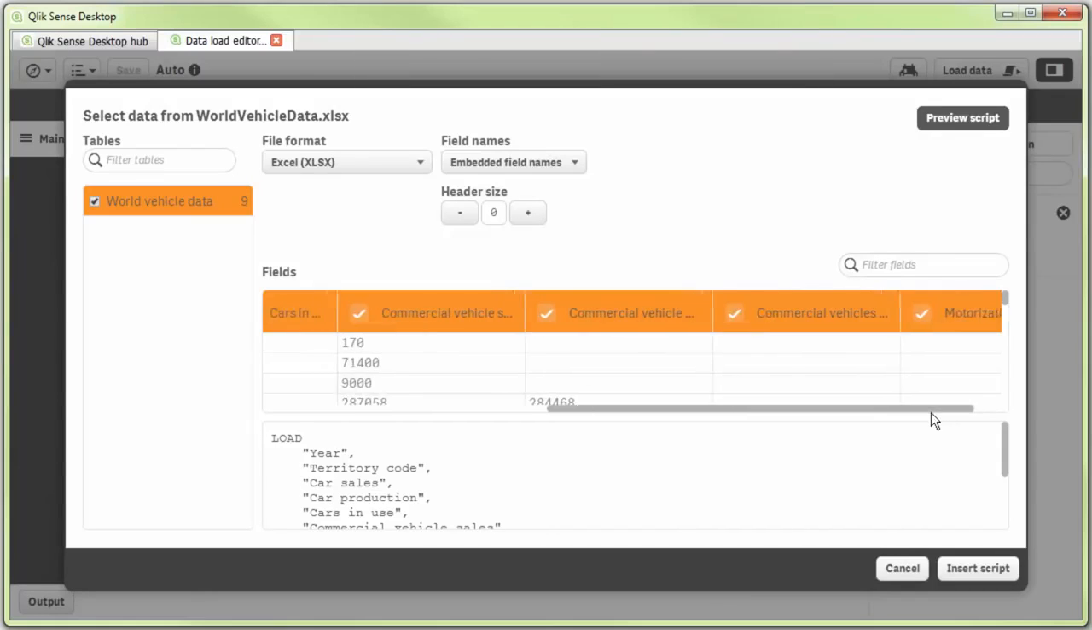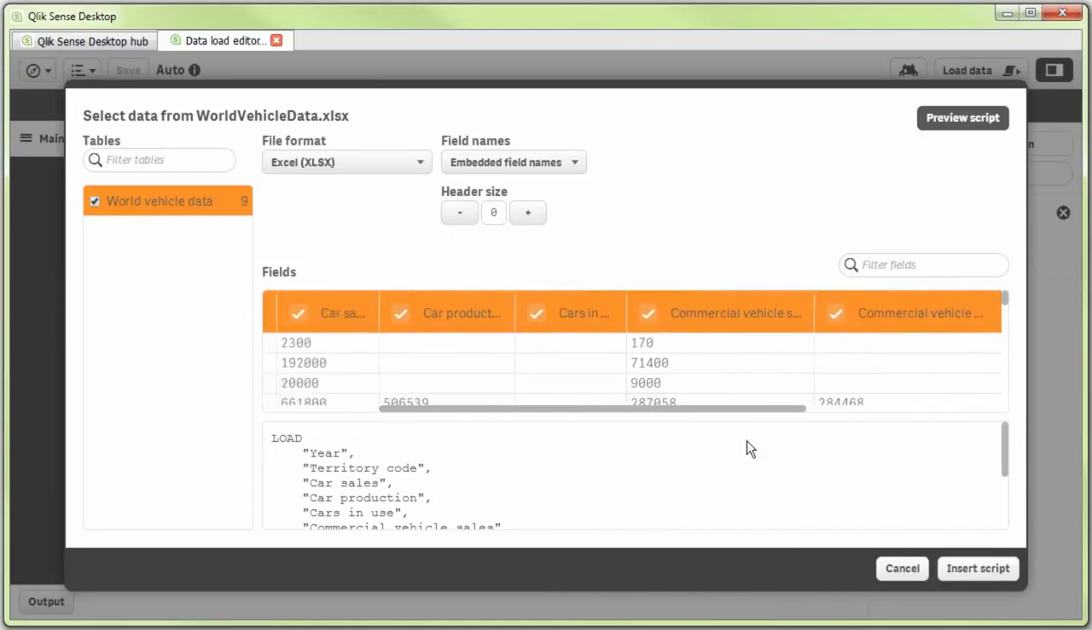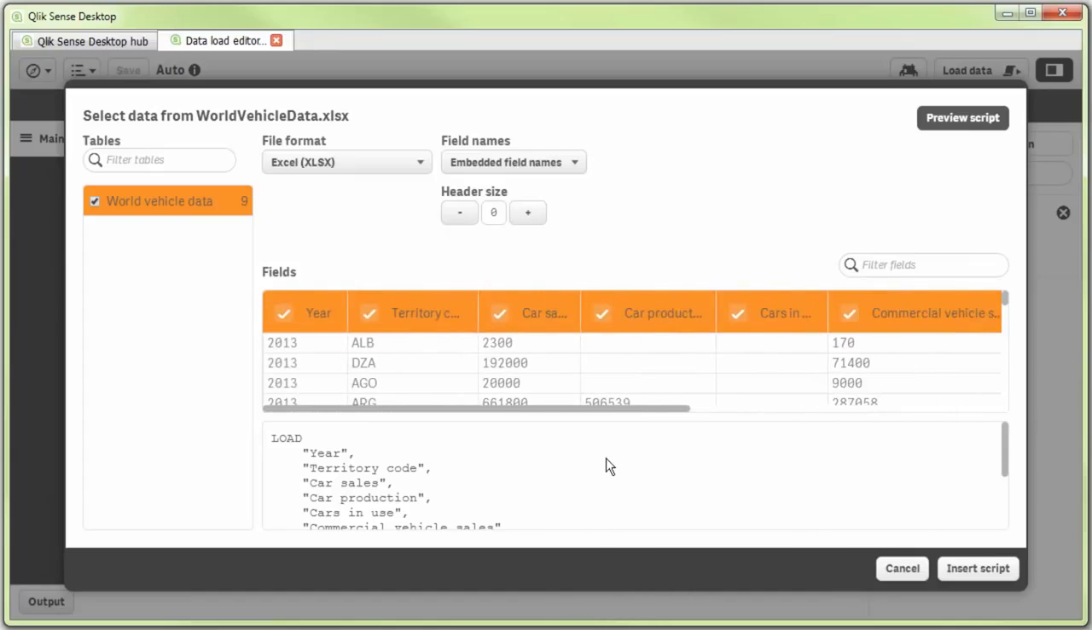The Excel column names will become field names in Qlik Sense, and it's possible that we might want to change the names in Qlik Sense. To change the names, all we have to do is type the new name in the field names highlighted in orange. At the bottom of the dialog is the script Qlik Sense will generate to load the data. We can change the script later if we want to.